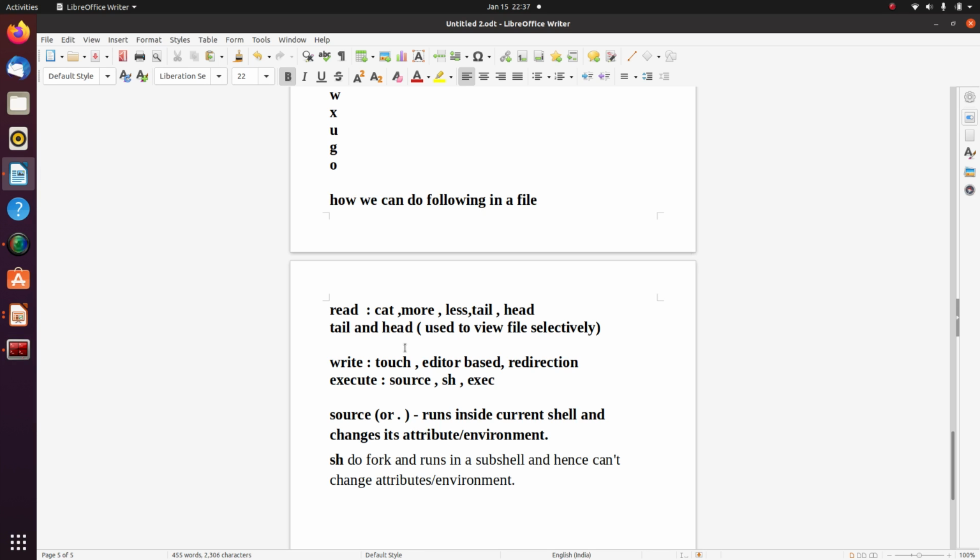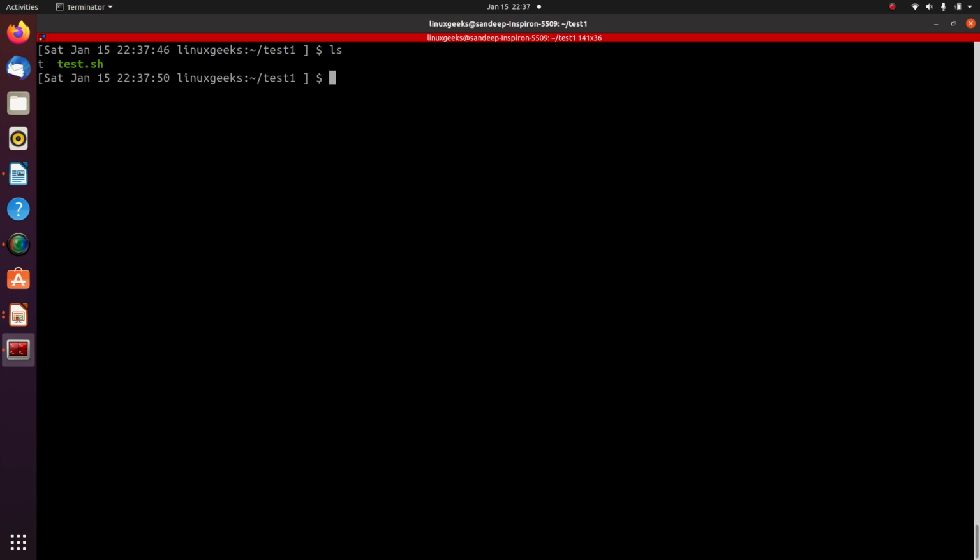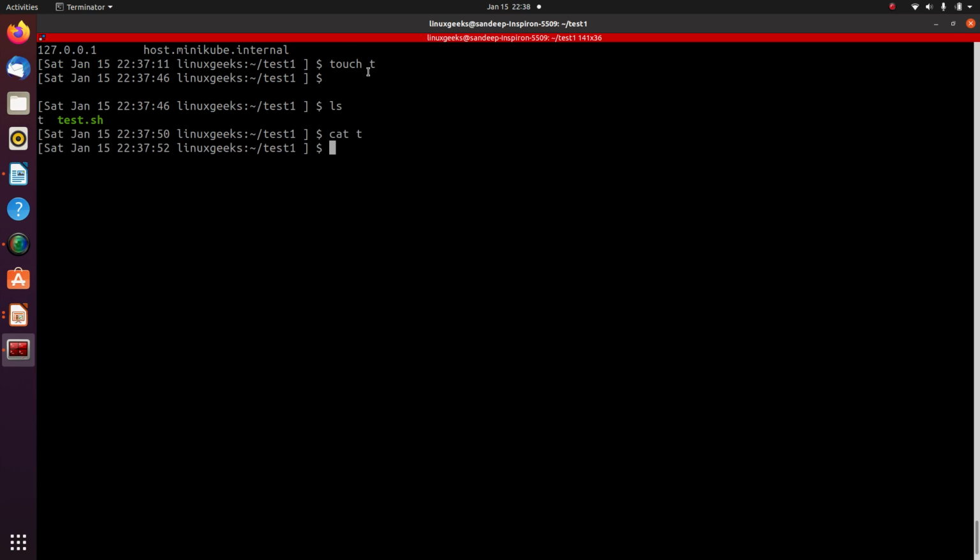So I think we are much clearer about these commands now. Let's move to the write commands. In write commands we have already seen touch. Touch is basically used to create an empty file, and let me have an example as well, though we have seen it earlier. And then to check the content of the file, we have already seen the cat command. So if I do cat t, you can see that touch has created a file t which has no content inside it.